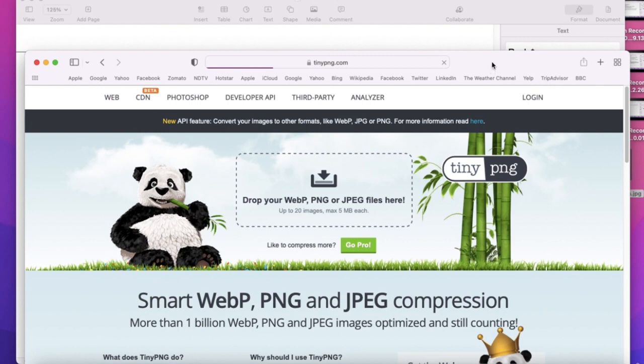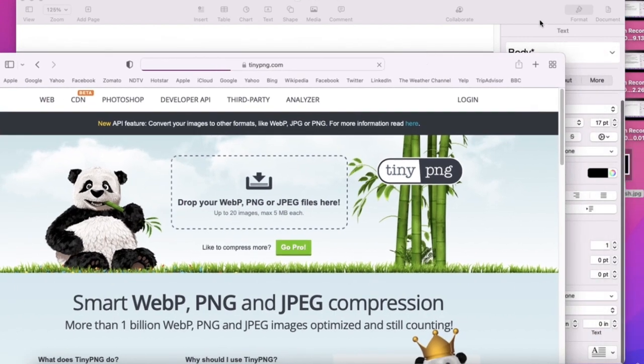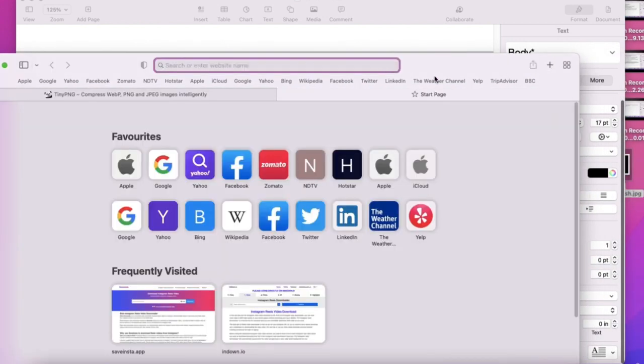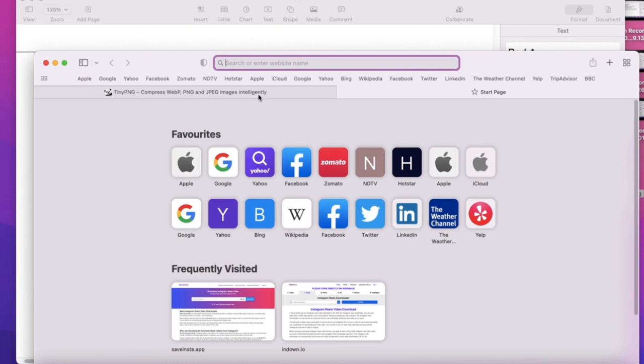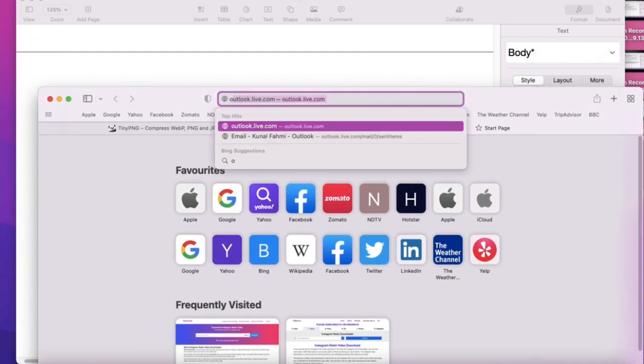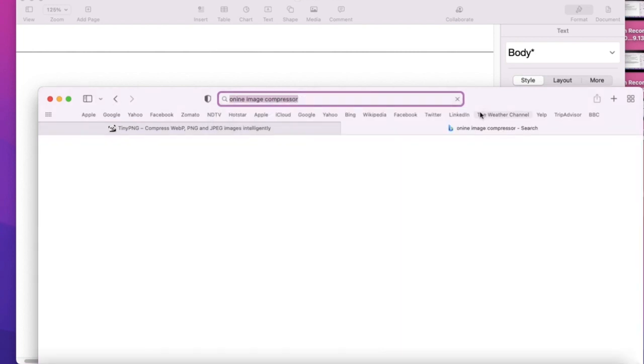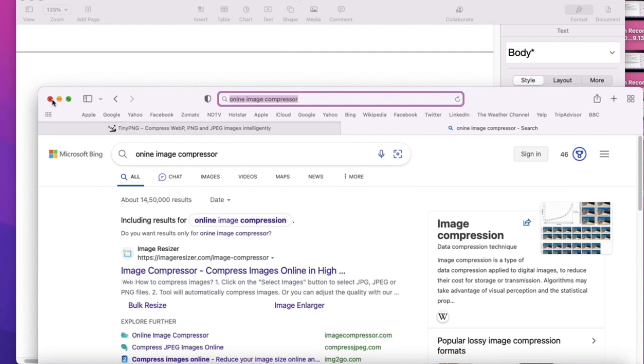Just go to this website and upload your image. If your image is more than 5 MB in size, just upload it and it is going to compress it over here. So that's how it works. And if you do not want that, there are more tools. You can basically search in the browser for an online image compressor, and you can use all those features.